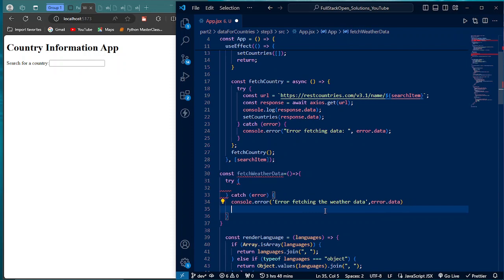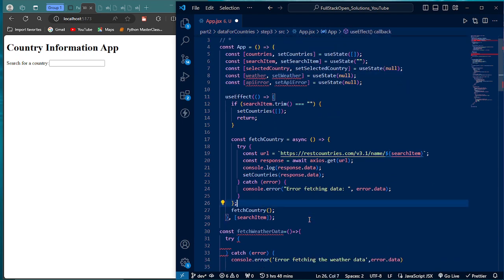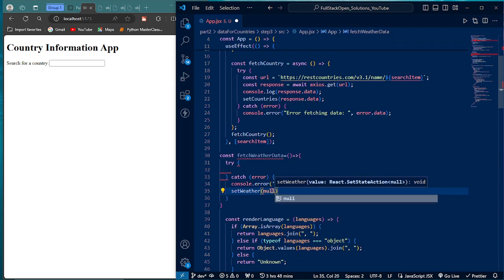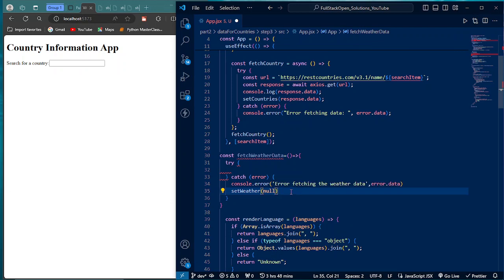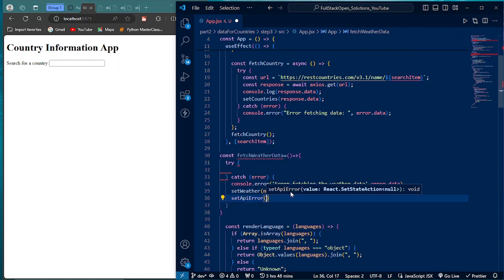Should there be an error, underneath it we can just set the weather to null here. This setWeather here, we can just copy it and then set it to null, also should there be an error, right? Then we can also do something like this. We can say setApiError, and then let's give it a value. Let's say, fail to fetch weather data.